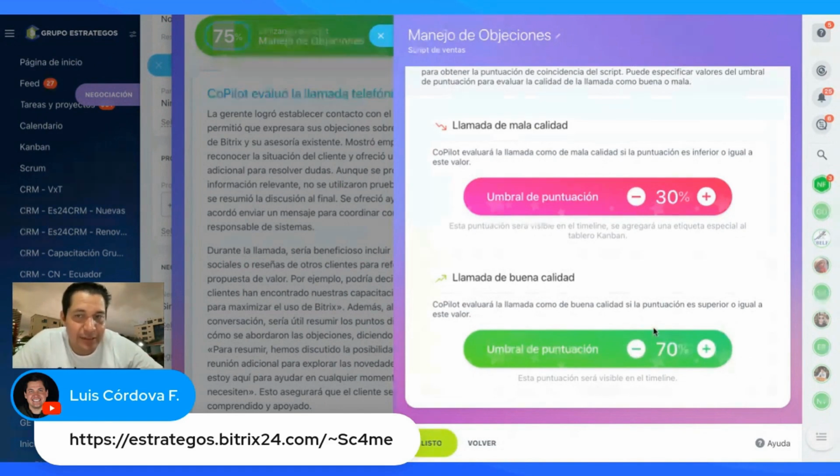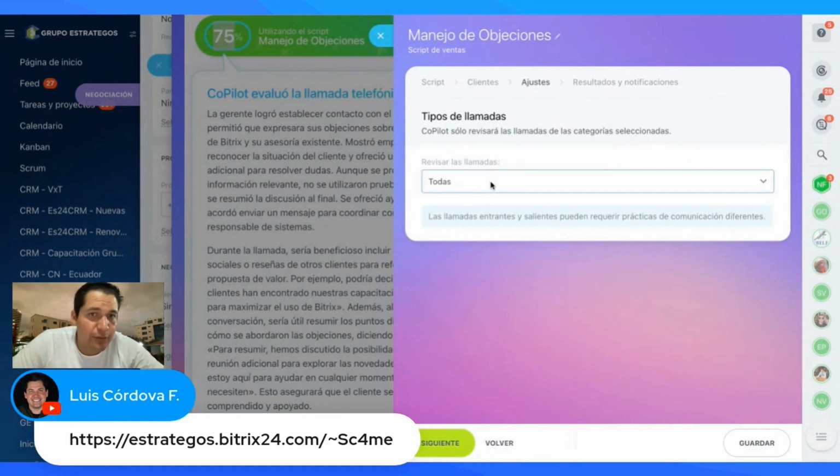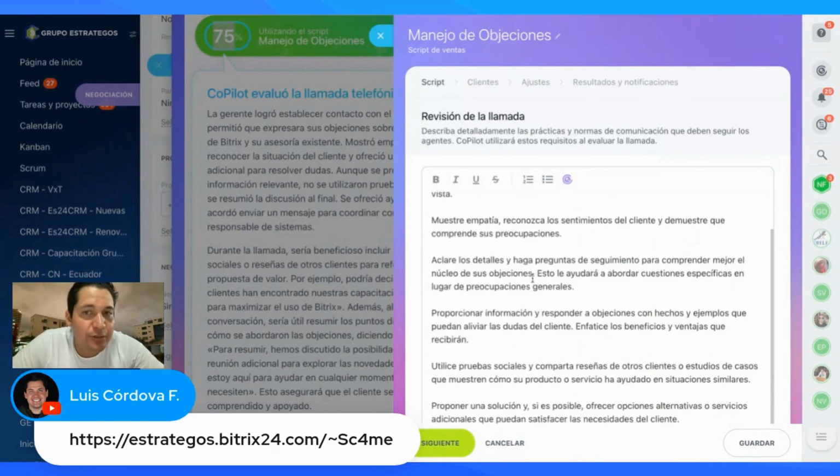Good if it has more than 70. And like that. So here you can adjust. For example, I want to review all the calls, or just the incoming ones, or just the outgoing ones. You can audit it. I want, for example, these to be calls from new clients, or calls in processes, or repeat clients, or recurring clients. And here I can configure the scripts.